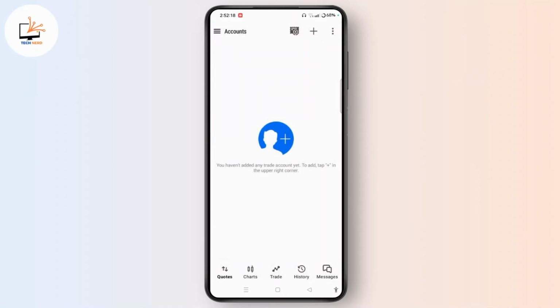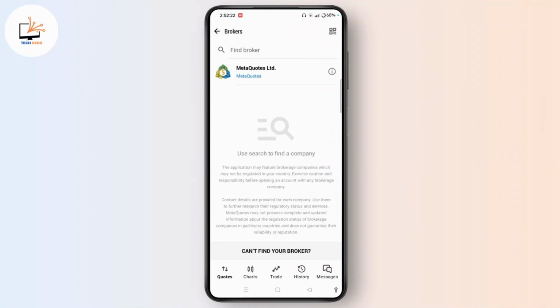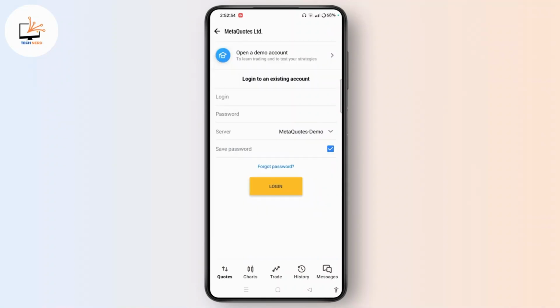Now select the plus button at top right corner of the screen. Tap Find Broker option at top of the screen in order to find your broker. Or if you wish to log into your demo account, then tap on MetaCodes Ltd. You will reach on the section where you can easily open a demo account if you haven't yet to learn trading and to test your strategies.